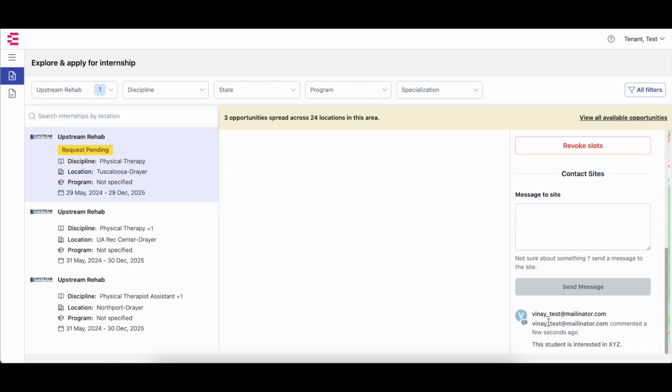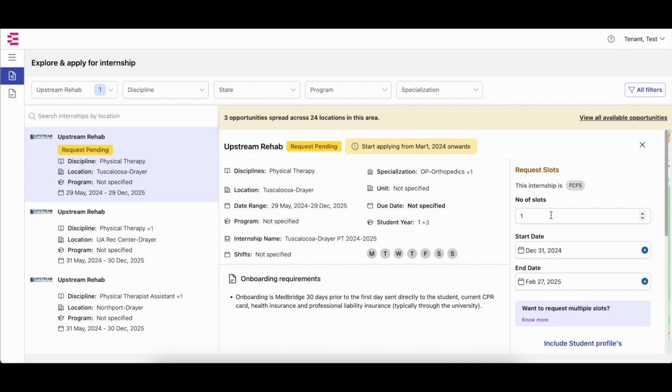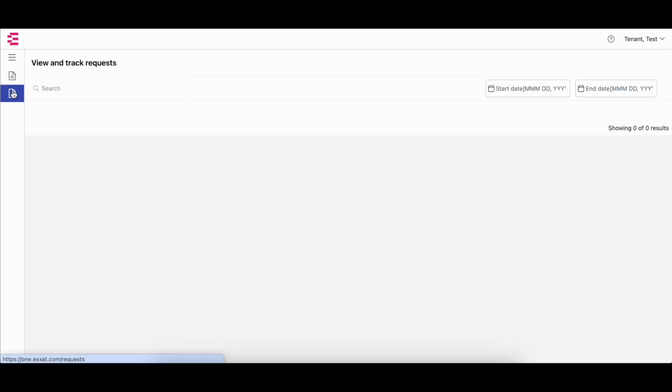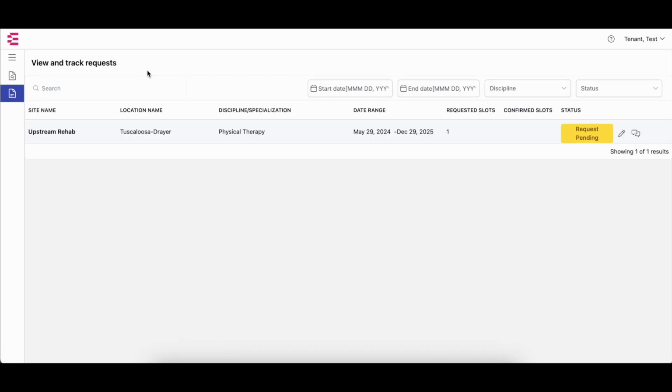You will see here that this, of course, I'm doing this from a test account, but your message to the site will show here. Again, this was requesting however many slots I needed, but from a specific start and end date, not multiple students with different start dates and end dates. If I needed to see that rotation, I can click on this view and track request.